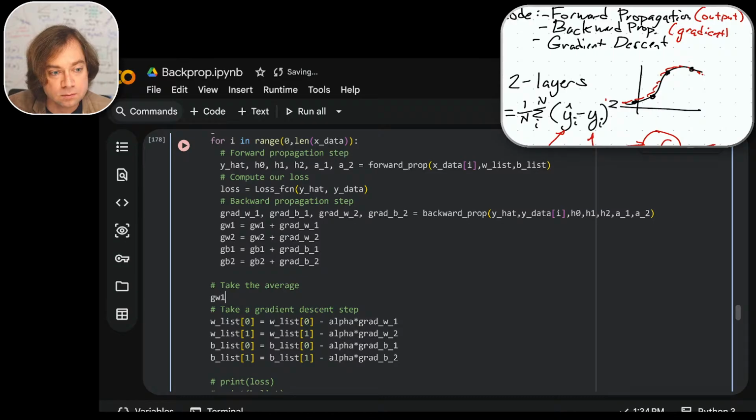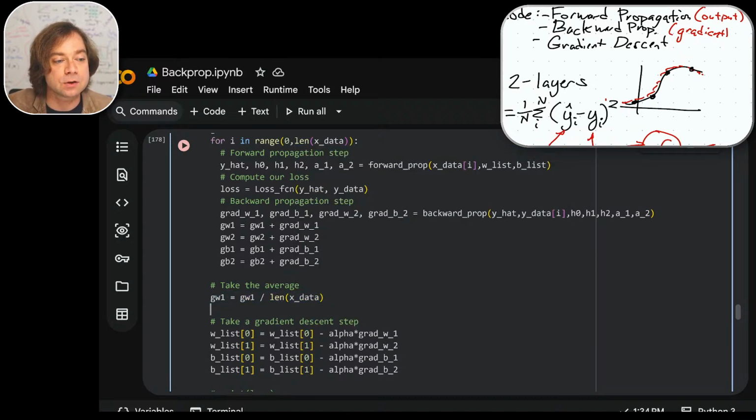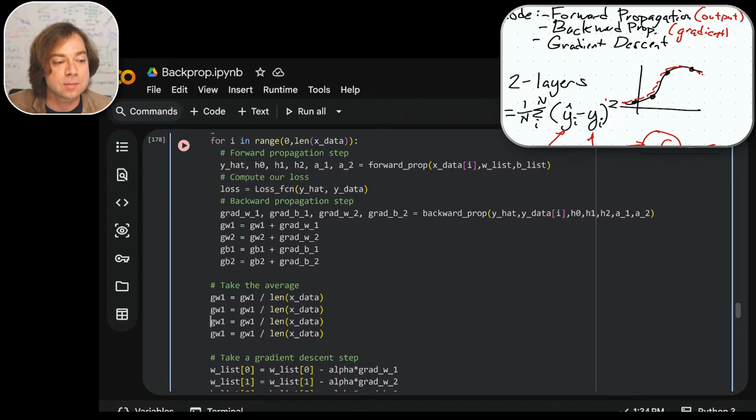All right, so we need to take the average. GW1 is equal to GW1 divided by the length of your x data, number of data points, right? And the same thing for GW2 and GB1. GW2, GW2, GB1, GB1, GB2, GB2.